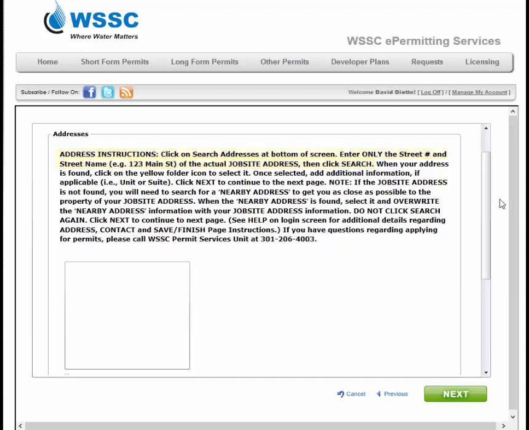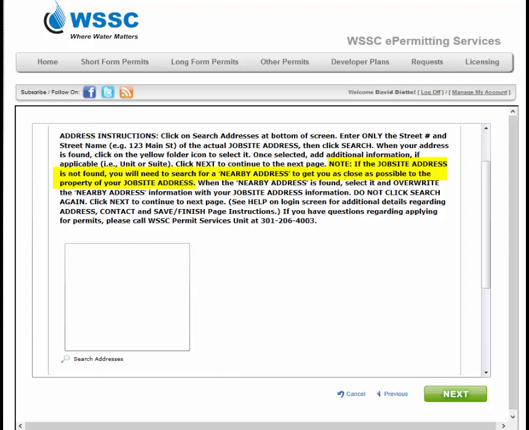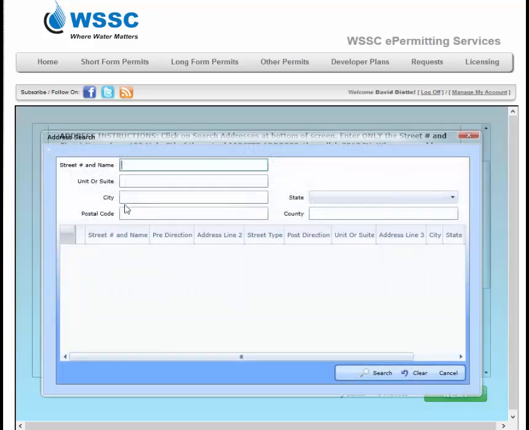Then click Search. Please note if the job site address is not found, you will need to search for a nearby address to get you as close as possible to the property of your job site address. When the nearby address is found, select it and overwrite the nearby address information with your job site address information. Do not click Search again. Click Next to continue to the next page. If you have any questions regarding applying for permits, please call WSSC Permit Services Unit at 301-206-4003.